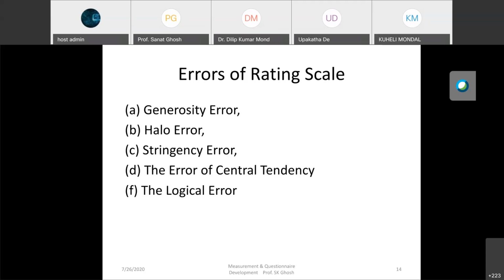Secondly, it is halo error. Sometimes without going through the performance of the respondent or subject, with a thumb rule we provide scores to them. Suppose a student has taken many loose seats in his answer script, so he or she may get, as far as possible, the maximum number. So this is a type of halo error, and occasionally we do this, so that should be controlled.